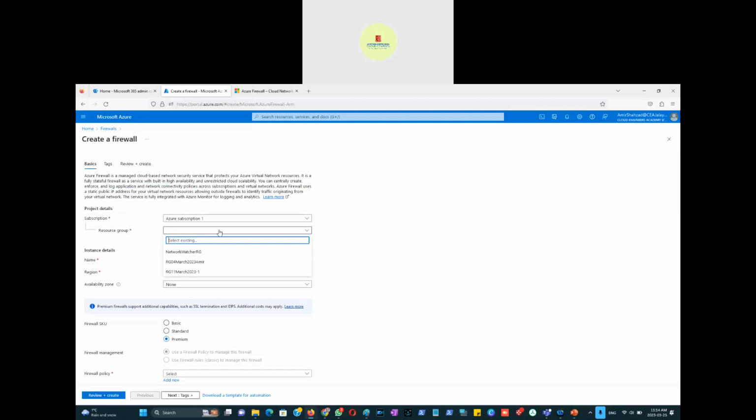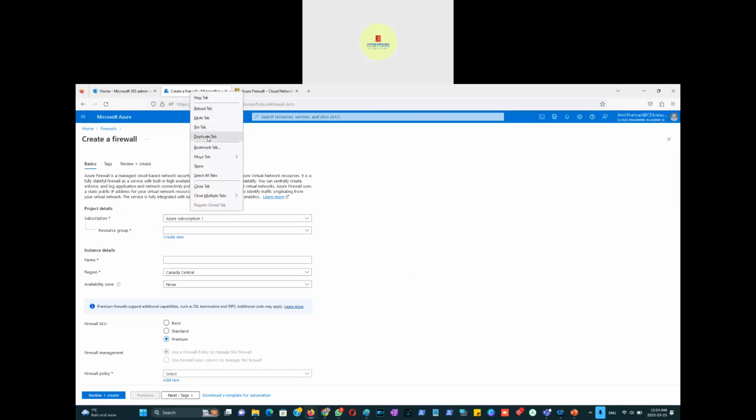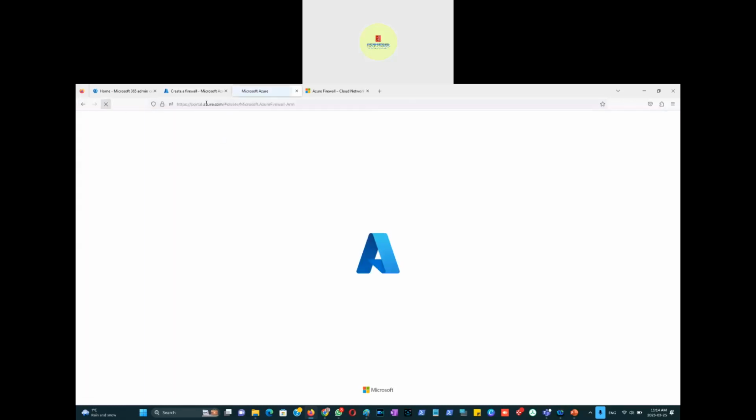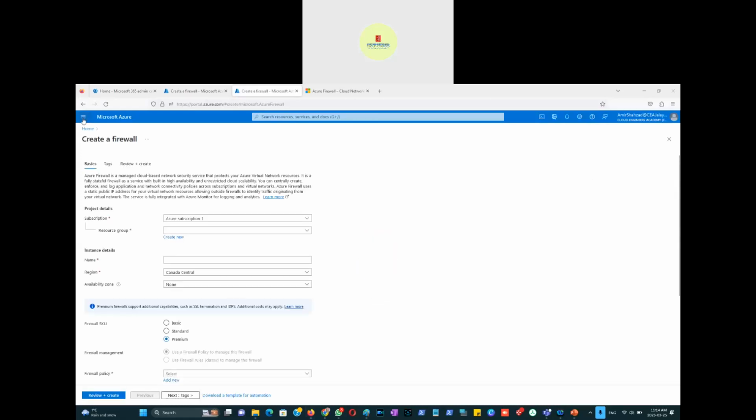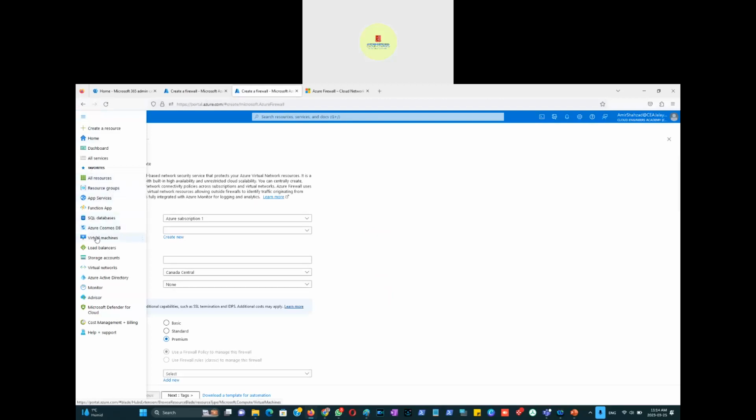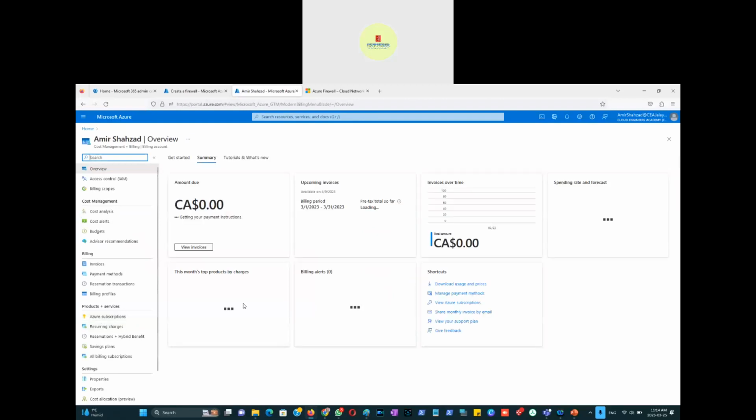Seriously, I still have some resource groups here. Then okay, I'll create a duplicate tab here. I will be going to the billing. Then I'll check what's going on. How much have I been charged? I'll just check this out while creating a firewall. Let me check how much I have been charged, because I discovered that there are other resource groups from previous classes that have been created.